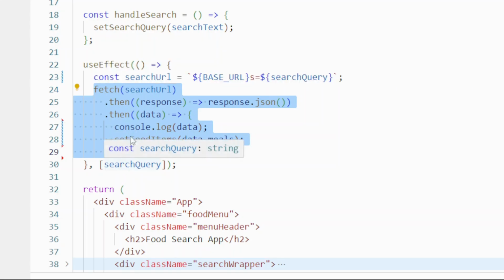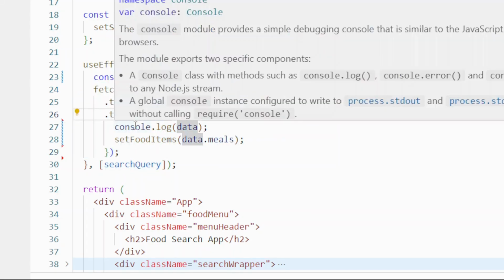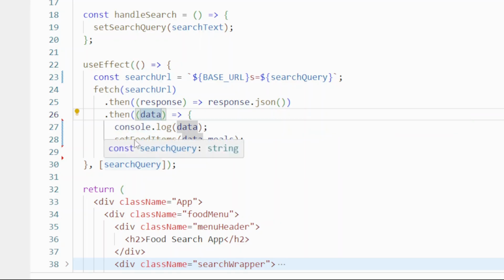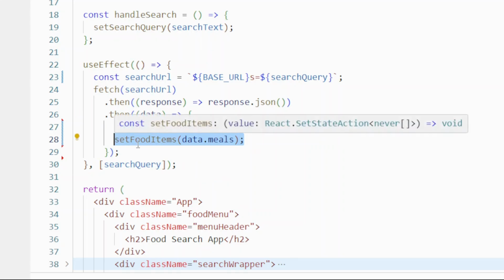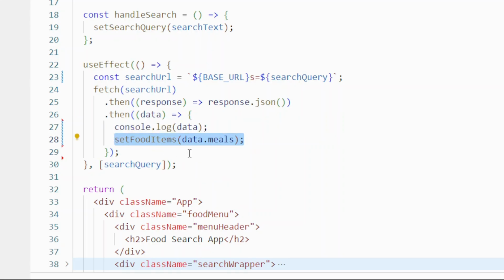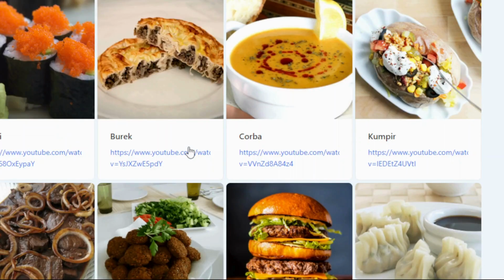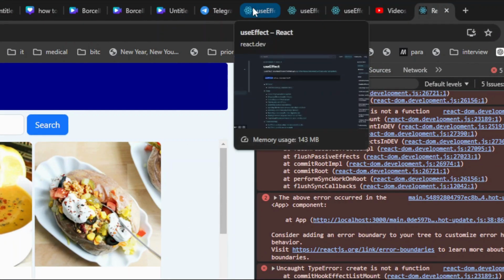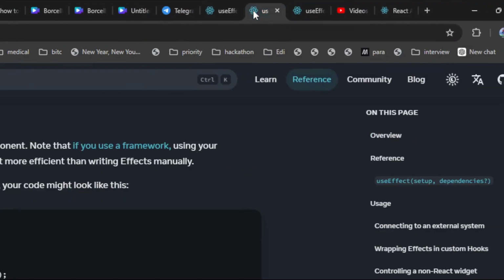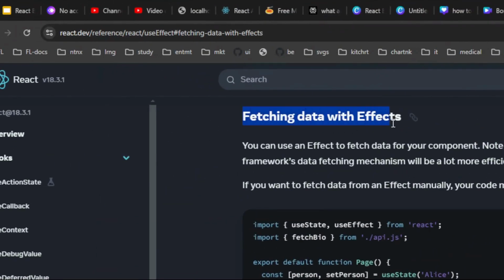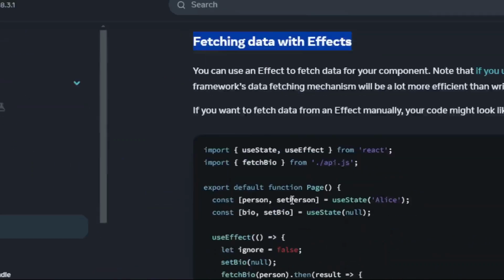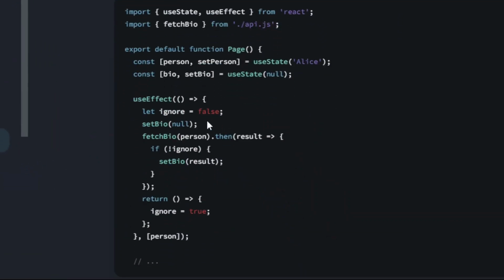And if the previous call gets resolved, and we get the data for the previous call, basically we will end up setting the food items, which is like the previous search value. That is something we don't want to do. And if you want to understand more about this race condition that I'm talking about, you can go and read here. This is where they have explained how the data fetch should be happening, and to avoid the race conditions, basically we can use an ignore variable here.